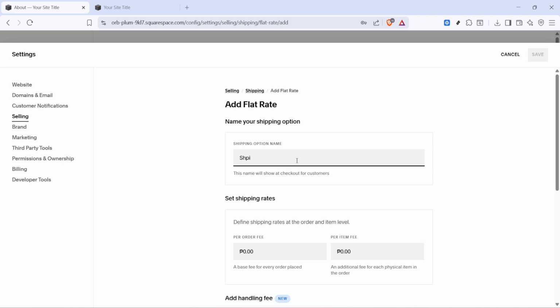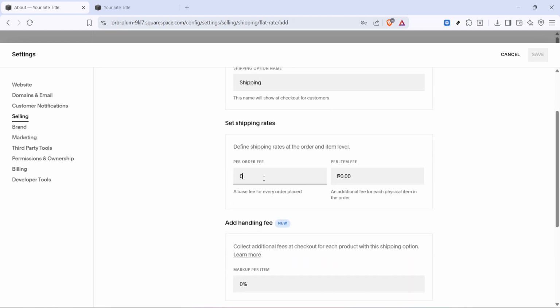If you have extra expenses like special packing materials, click to add a handling fee. You'll also see a markup per item field, which is a simple way to bake in a small buffer for things like surcharges or seasonal price swings without changing your base product prices.